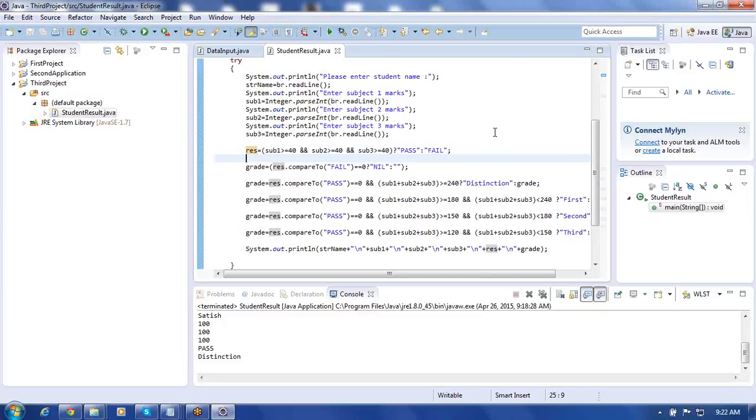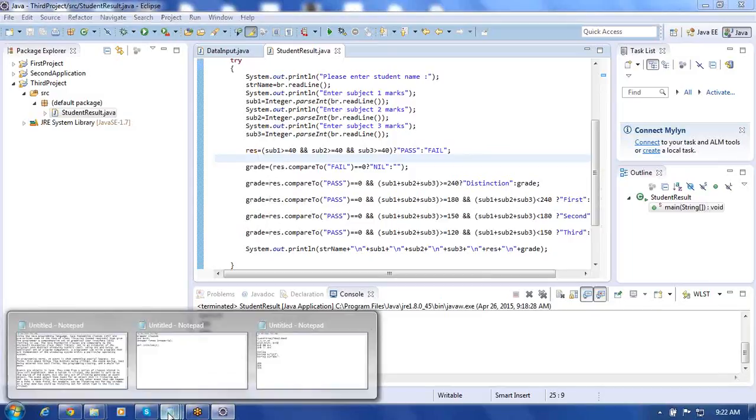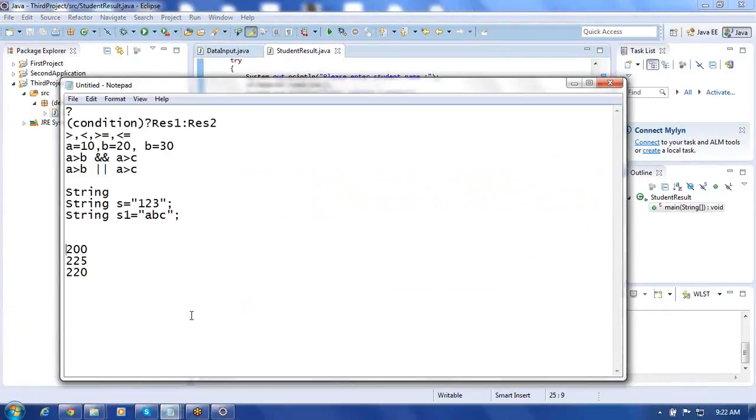Okay. So here my requirement is something like this. I enter 200, or I enter 225, or I enter 220. When I enter 200, this is not a perfect square. How can I make it a perfect square?